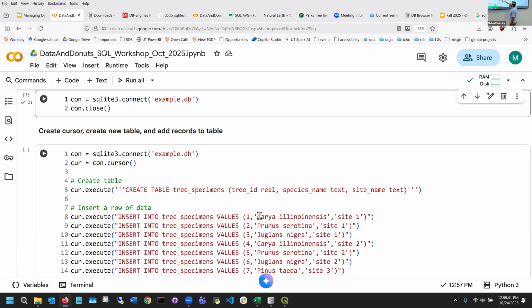Then we're gonna have a column called species name, that's gonna be a text column. And we're gonna have another column called site name, that's also gonna be a text column. And so we're gonna create that table. The table's gonna be empty after row 5 finishes executing. And then I'm gonna start to insert values into the tree specimens table.